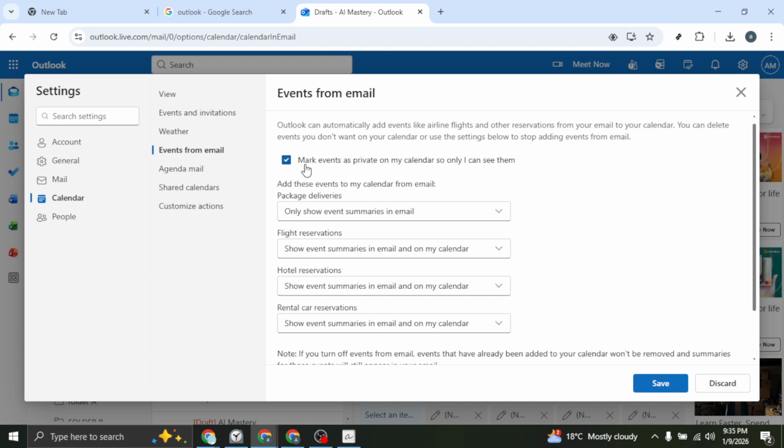After you've checked the box, be sure to click Save. This locks in your preference and ensures it applies going forward. If you ever need to change this behavior later, you can come back to the same events from email area and uncheck the box. A couple of quick tips while we're here.